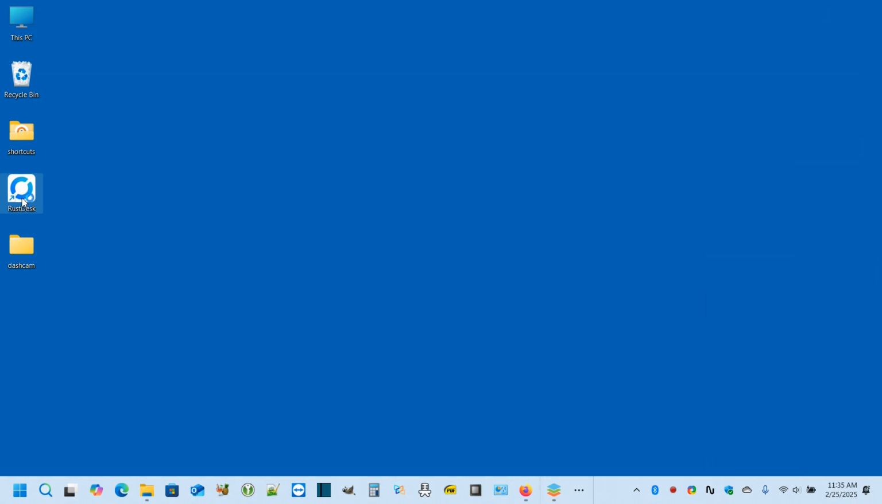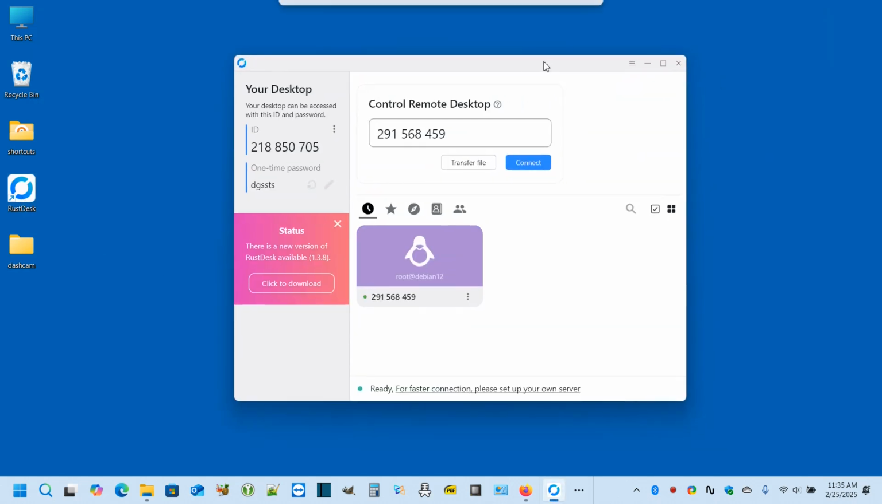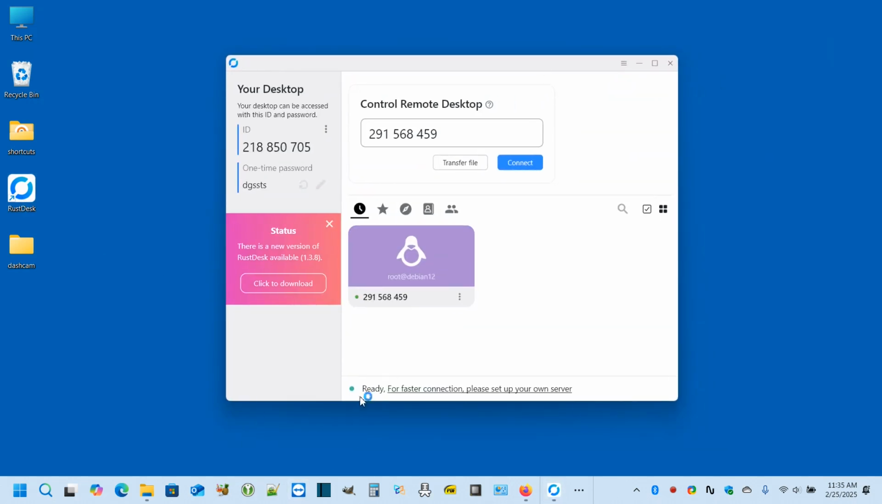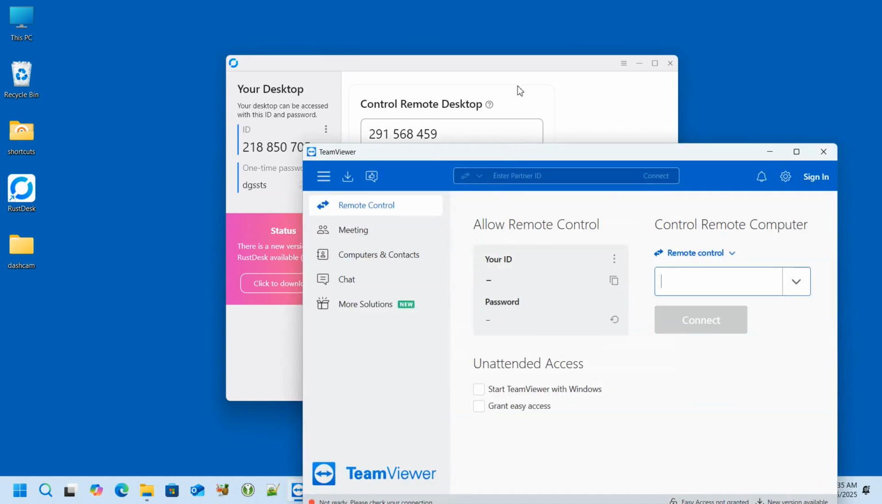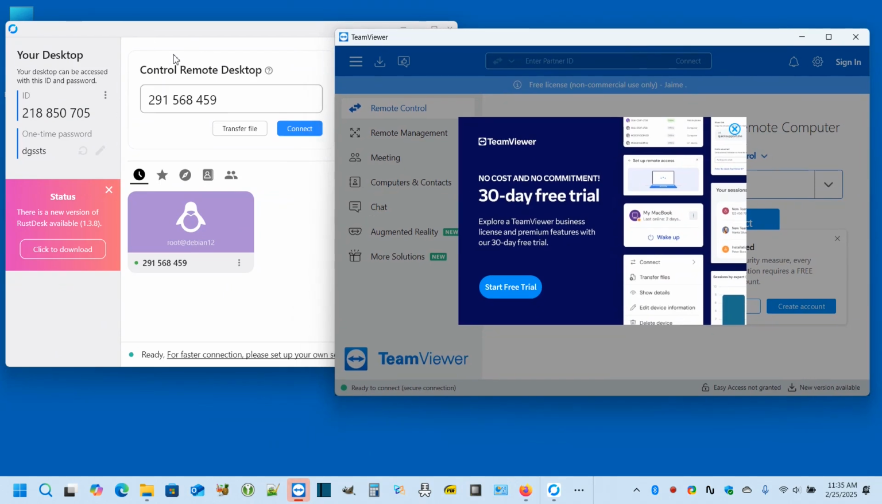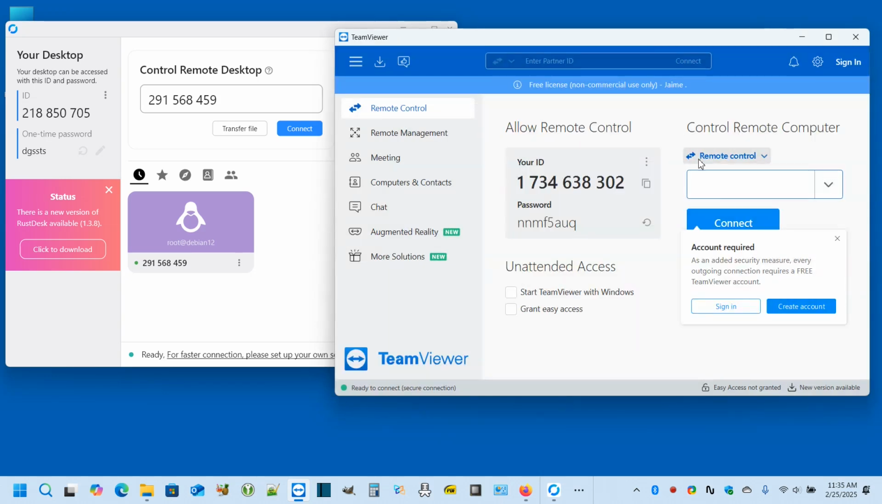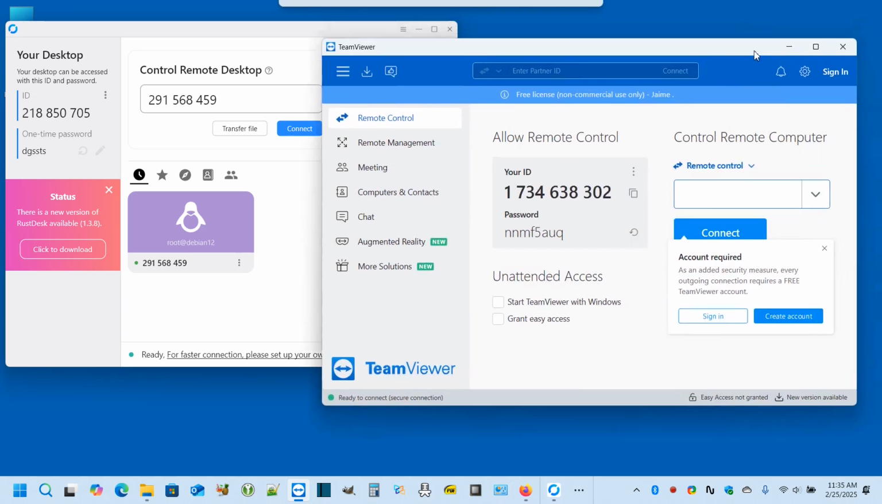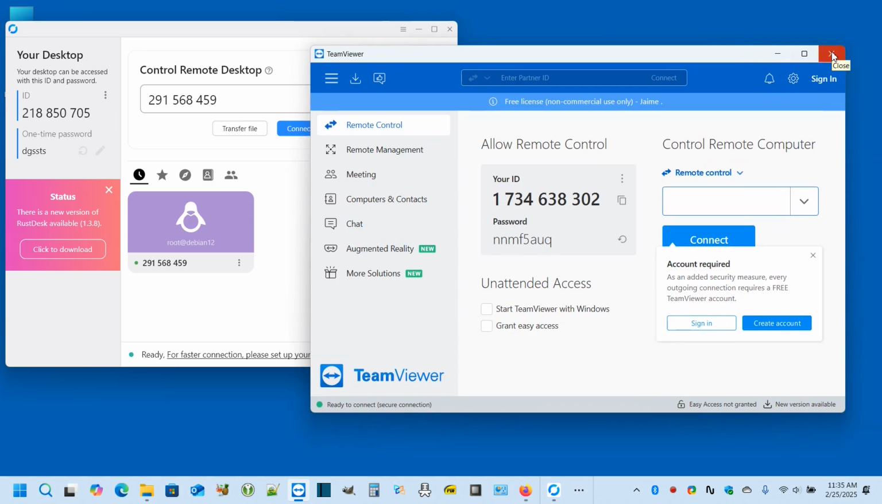And this is what it looks like right here. This is on Windows, so you can see it's very similar to TeamViewer. And the difference is this is open source software, so you don't get all this 30-day trial, blah, blah, blah, whatever that is. You don't get any of that. So that's the cool thing about it.